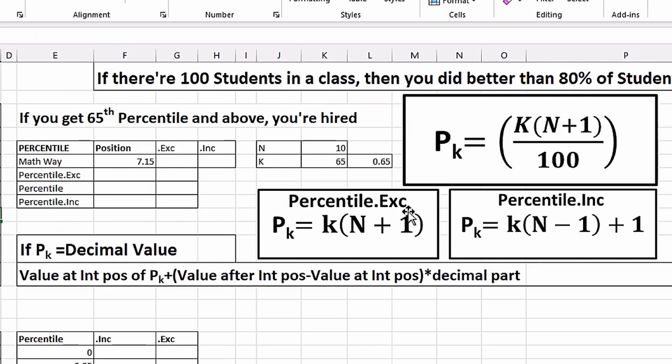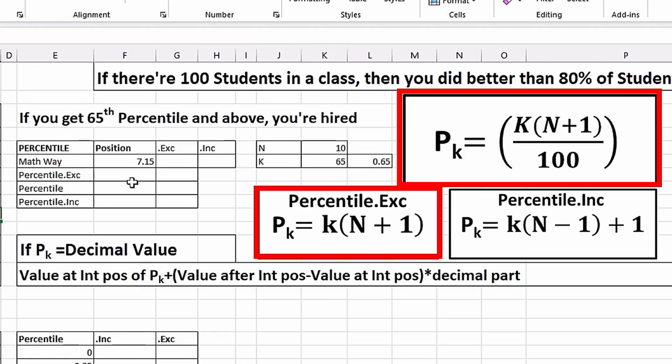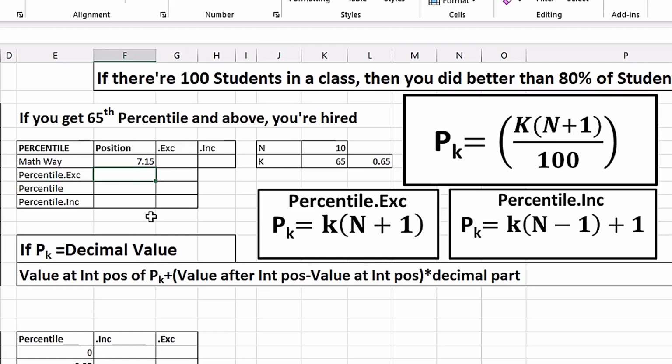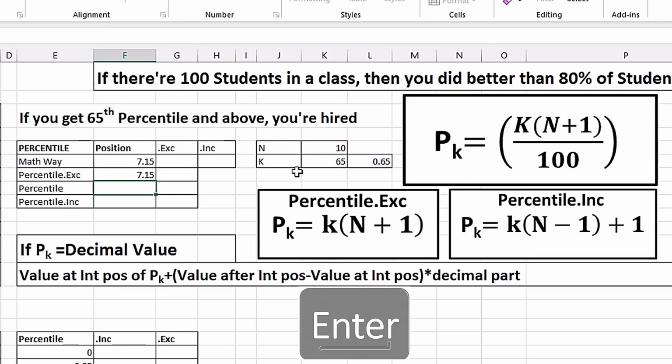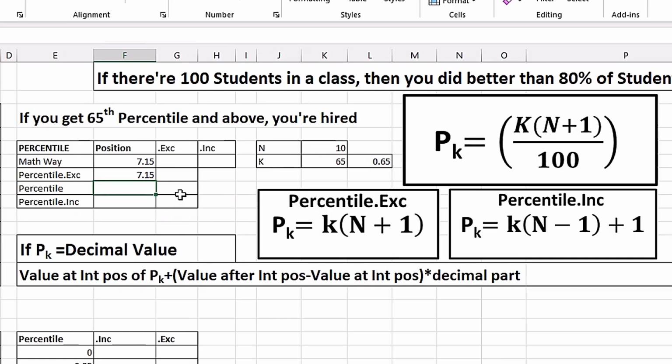The formula that the percentile.exclusive used to get the percentile position results into the same answer as this formula here. Let's prove that. So I'm going to click here and then do equals to, we're going to use this formula here. We're going to use this as our k, and then times in bracket n, then plus 1. So I'm going to close my bracket, and when I hit enter, you can see it's also giving us the same answer as this formula here.